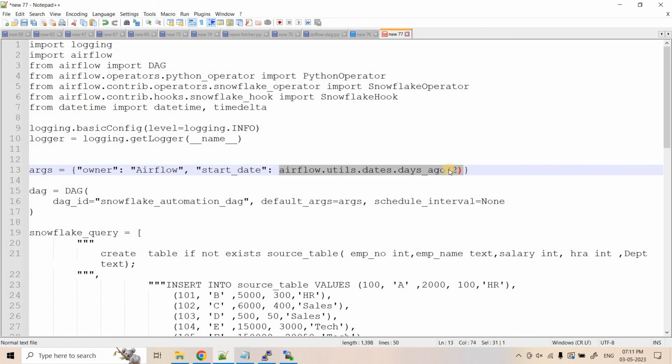So start date I am configuring 2 days ago. You can configure any static value for a date that has already passed, that also you can configure here. So that way, as soon as you configure this particular DAG, your DAG will be ready for running at its next run. And if you are configuring start date as some future value, then only after that will Airflow start running as per its schedule. I hope you are getting it. That is the first time when the DAG should start, that we are configuring here.